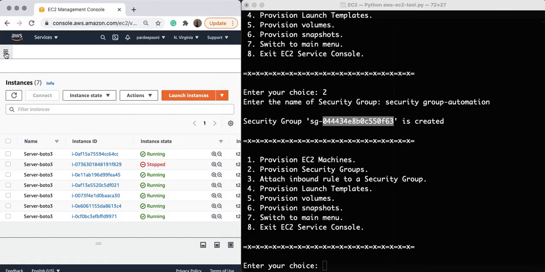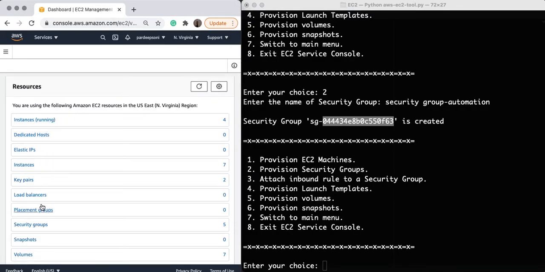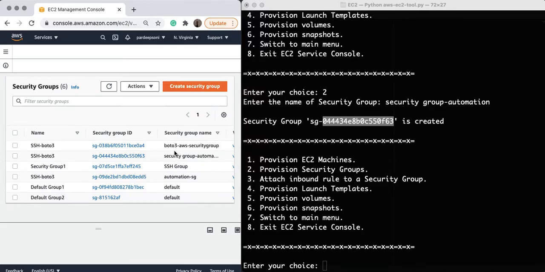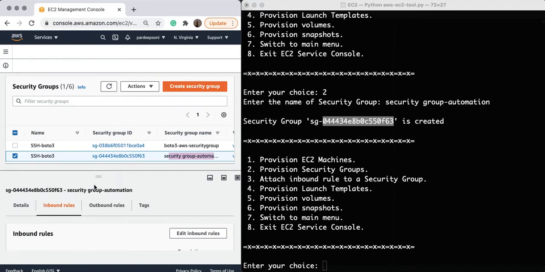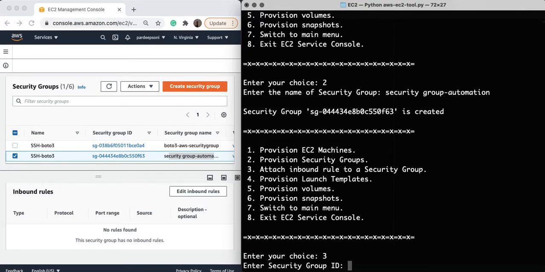So let's validate the data in the AWS console. So you can see the security groups. Okay, let me refresh, and you can see the security group automation is added. Okay, at this moment this group doesn't have any inbound rule. So let me attach an inbound rule also to this security group.